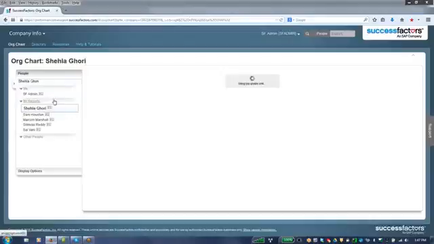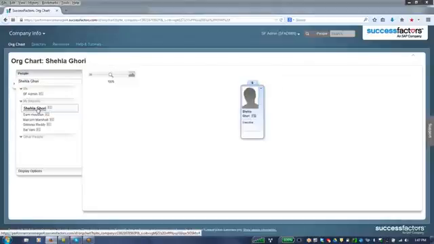Okay, now employee one should have one person reporting to that employee one. And double clicking on that, and right now I don't see it, but employee one should have one direct report. It shows who's reporting to whom.